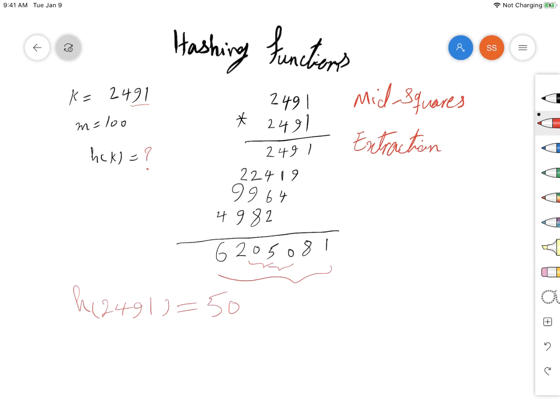Extraction says that you can extract some digits from the key that you have. So let's say, for example, we can pick the first digit here and also maybe the second digit here, so the most significant one and also the second one. If we use this extraction method, we might have h of 2491 equal to 29. Or you can pick some other digits or ranges for calculating the extraction value.